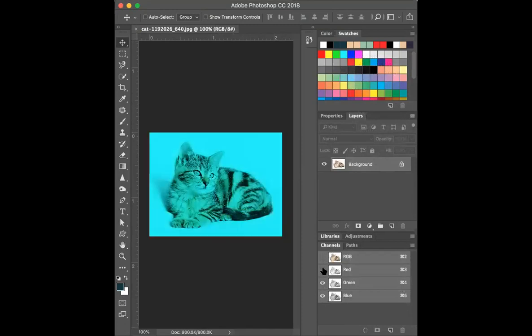So what we want to do is hide one or the other just to see which one's the darkest. We'll hide everything but blue, hide everything but green, hide everything but red, and it looks like blue is the darkest, more contrasted channel. So make a copy of this blue channel. Select the blue channel, hide all the rest.